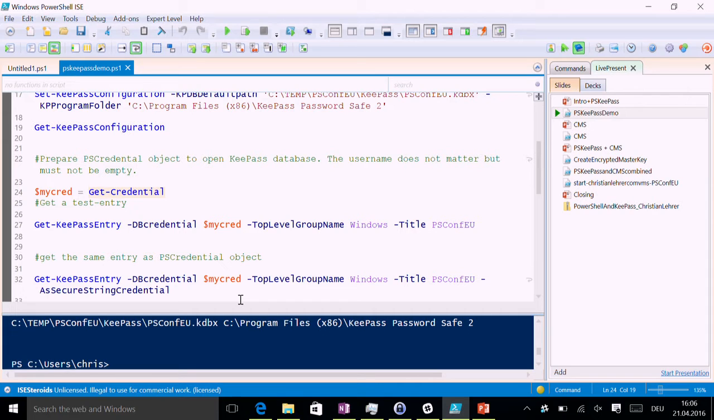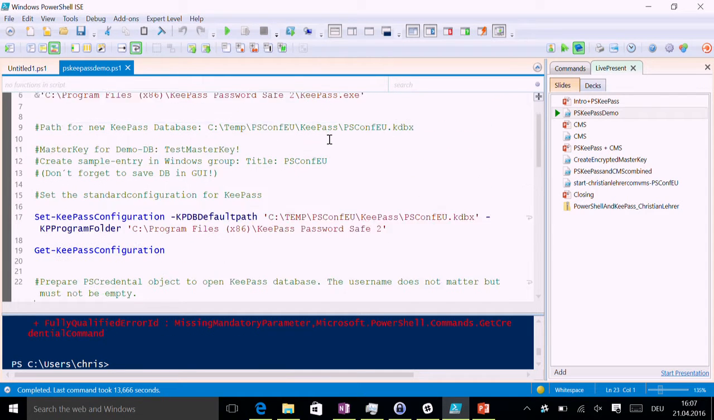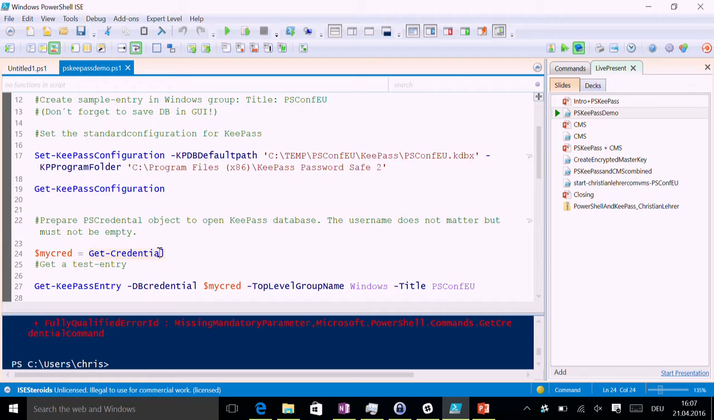Now I want to get my test entry that I created before, my psconf.eu entry. For that, I have to somehow get my master key to provide my credentials to KeePass to then open or get the entry. So I will do that. And the username doesn't matter. It's only about the password. So you can do anything here. And what was the master key again? So we cancel that one. Test master key. Okay. That's why I built that solution, because I really cannot remember passwords, right?